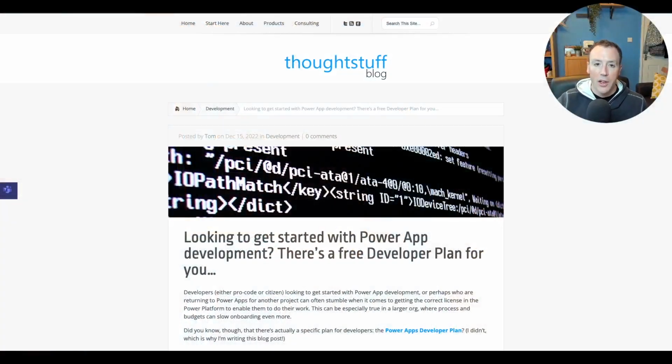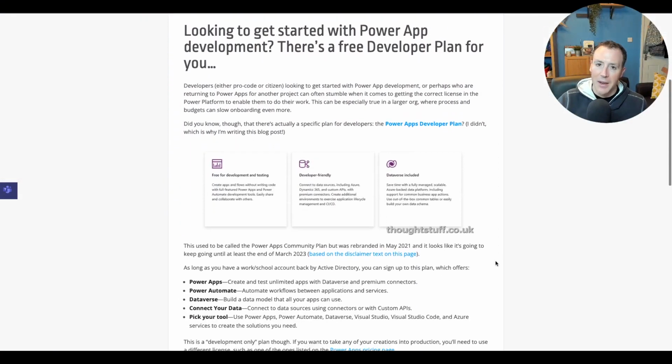So it isn't something I think about very often, but I know for lots of people it is a blocker, especially in big organizations. You have to go and get approval because it's money, right? You have to go and get approval to get a license to do some of this stuff, and that can be a blocker. So I did want to bring this to your attention. There is a plan for developers.